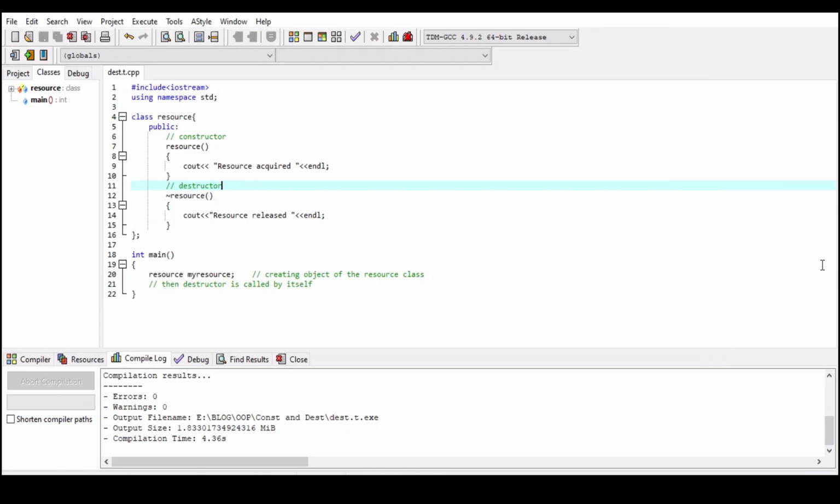In the above example, we have a class called resource. Inside the class, we define a constructor and a destructor. The constructor is called when an object of the resource class is created, and the destructor is called when the object goes out of scope.